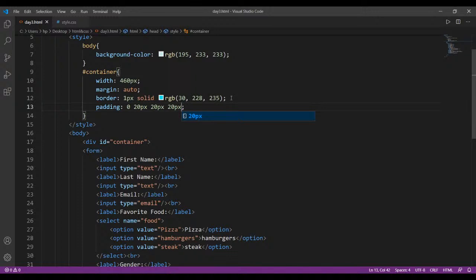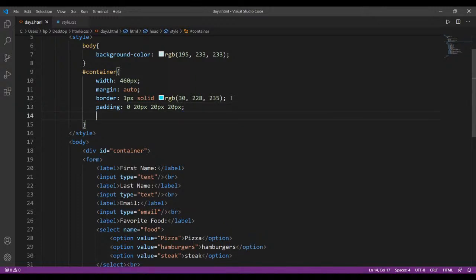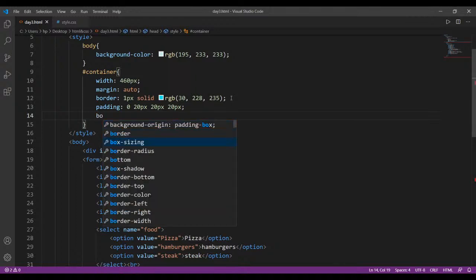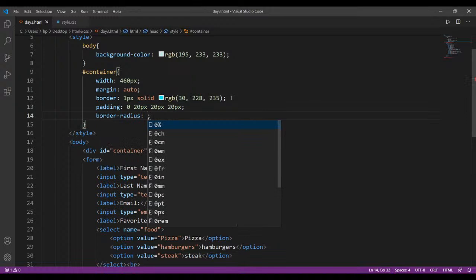Okay, that's where we will use padding. And border radius, I will change the border radius because I want to get some curve. That's why I'm using border radius. I will use 10 px. I just want my border to have some curves, that's why I'm using border radius.